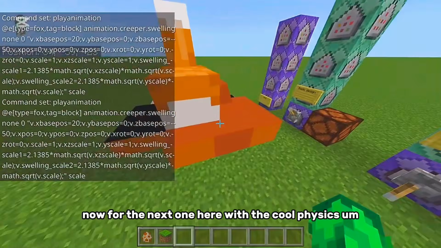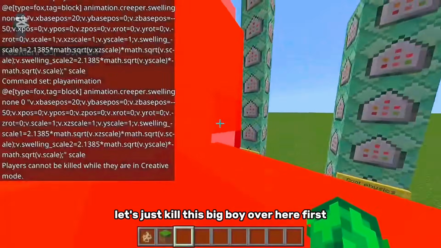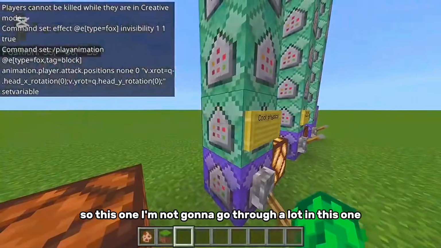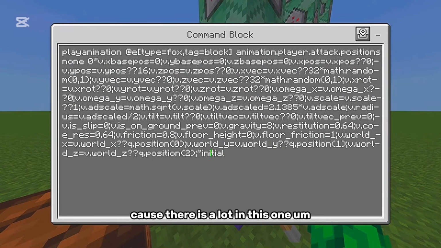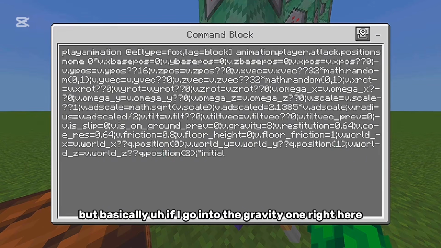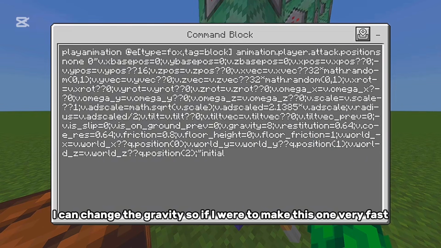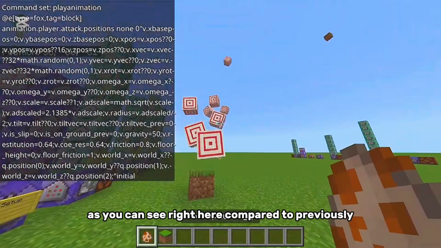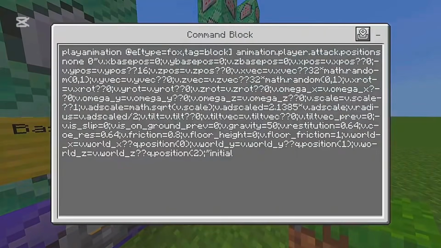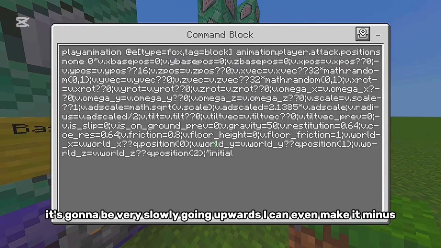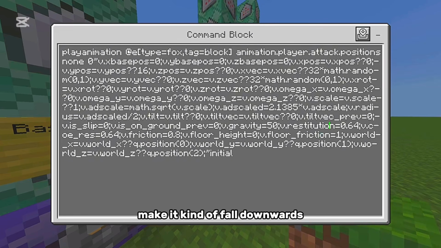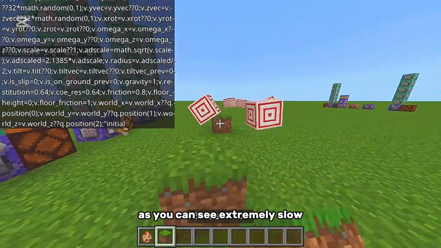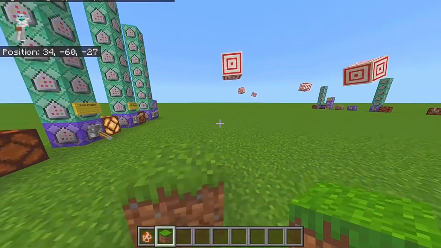Now for the next one here with the cool physics. Let's just kill this big boy over here first. Did I turn this one off? Okay, cool. So this one, I'm not going to go through a lot because there is a lot in this one. But basically, if I go into the gravity one right here, I can change the gravity. So if I were to make this very fast, something like 50, now it's going to go extremely fast up in the air, as you can see right here, compared to previously. But if I, for example, make it 1, it's going to be very slowly going upwards. I can even make it minus, make it kind of fall downwards. So let's make it 1, for example, and that's going to move extremely slowly upwards, as you can see. And this is pretty cool.